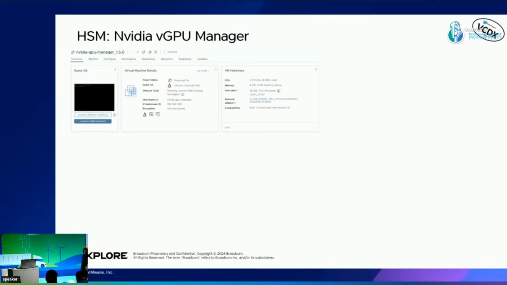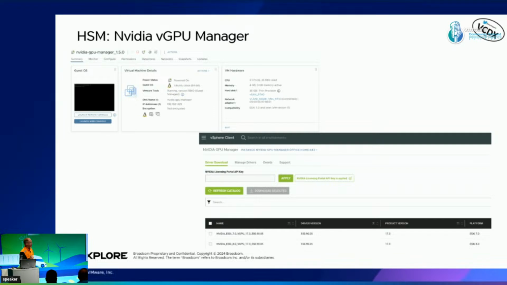It needs 2 vCPUs and 4 gigs of RAM. And when you first power it up, it says go to the website or use the vSphere Client plugin. Click on this icon, click on the vGPU Manager, and first it comes up and says, I need an NVIDIA licensing portal API key.